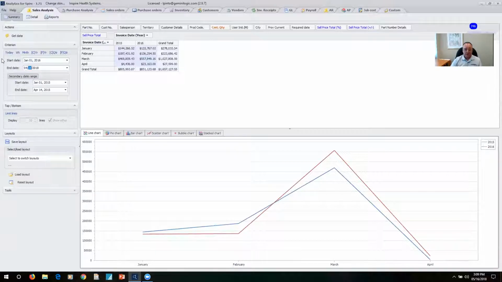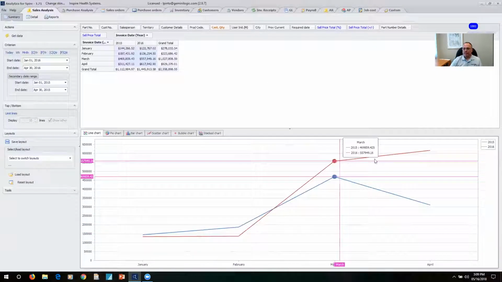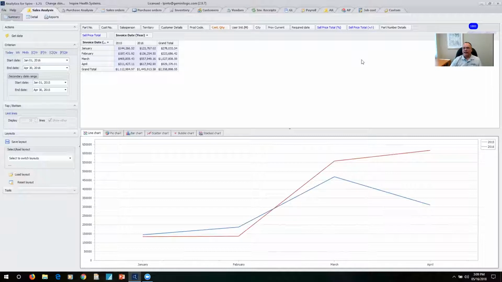So if we fast forward to the end of April, we'll notice that when we do our comparison with our secondary date range and I grab data, however I responded on April 15th, I was able to save my month, such that you'll notice I'm actually trending upwards. So that's a really good way of proactively looking at your sales and making data-driven decisions based on what your sales are.